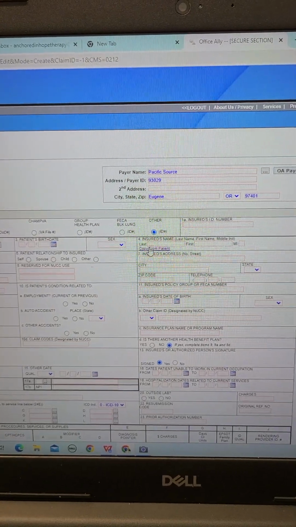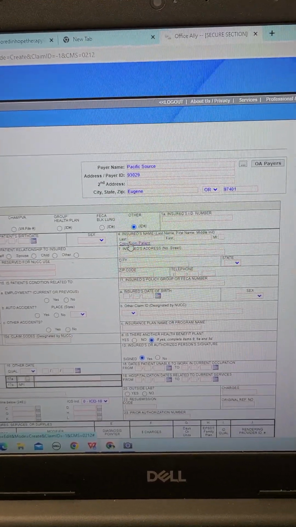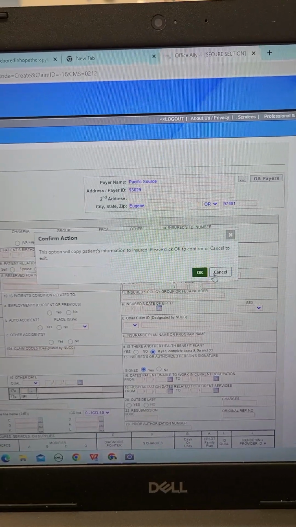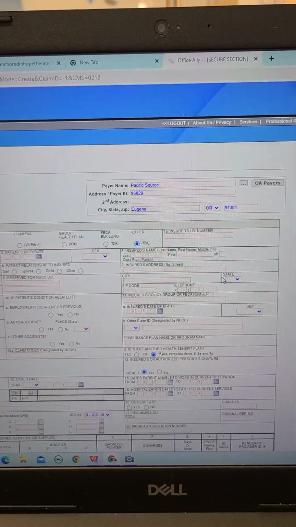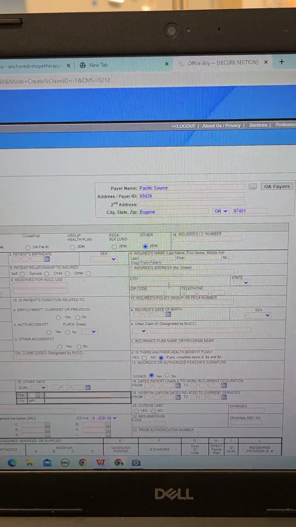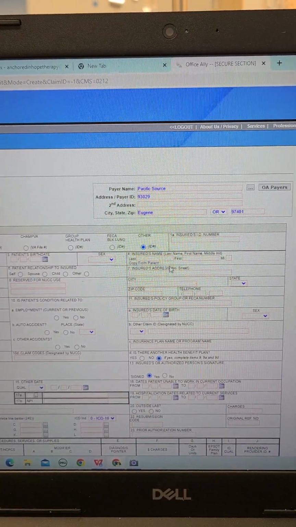Now you go all the way over to this side, and instead of having to fill it all out again, you can just say copy from patient. I do it right now, but it doesn't help because I'm not putting anyone's name in there. But you copy from patient, and it'll all fill in on this side as well. So you don't have to enter it twice.